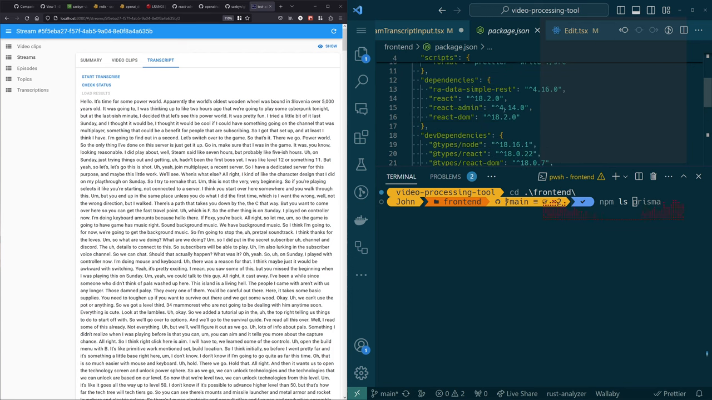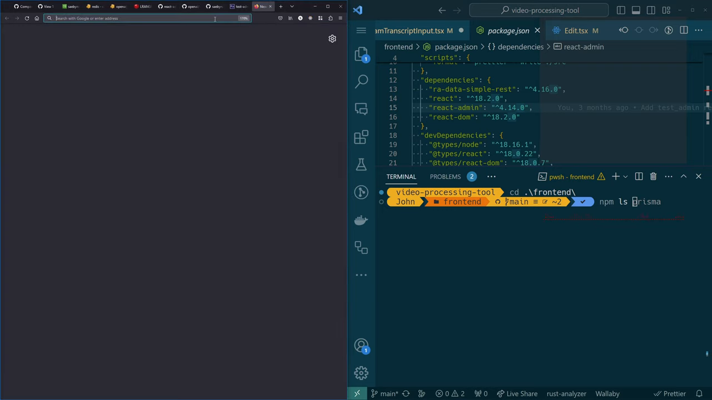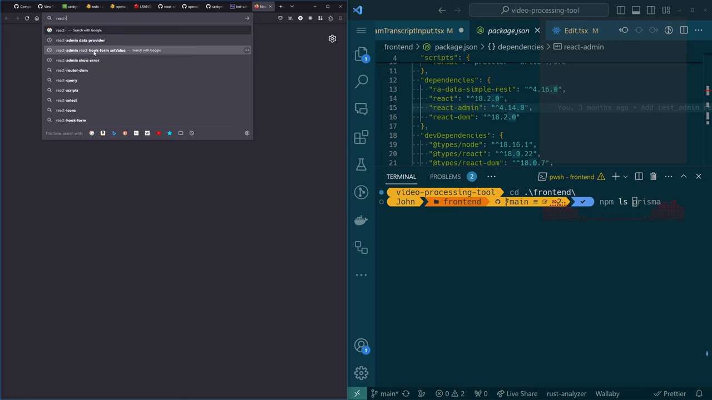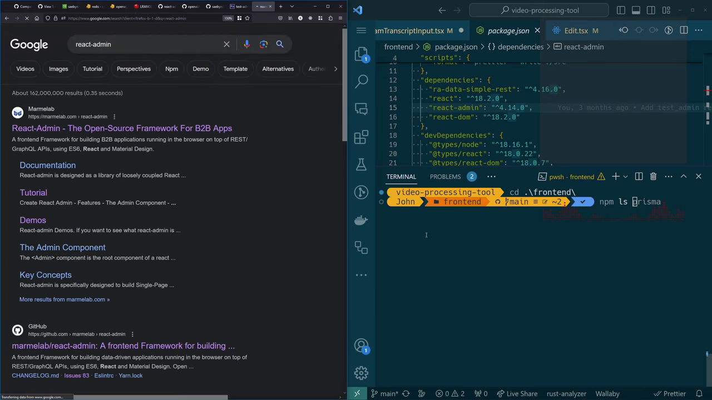We are using React Admin 4.14-ish. Is it? Let me go over to the React Admin docs, and we'll trace it that way. I would use npm ls, but I don't know exactly what the literal package name for Material UI is, so it's just going to be easier to go through React Admin and see the version it's using.